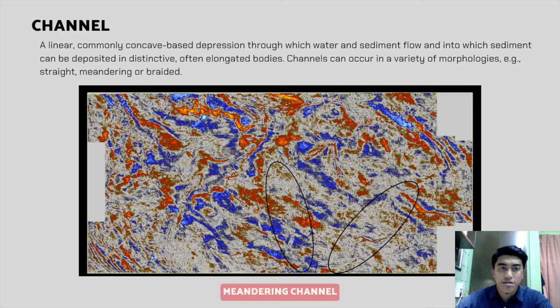The first structure that we have identified on the map is a channel. A channel generally is a linear depression on the surface of the earth through which water and sediment can flow. There are 3 types of channel, which are straight, meandering, or braided. As you can see in the slide provided, there are two channels of the same type, which is meandering channel, that we have found on the map.